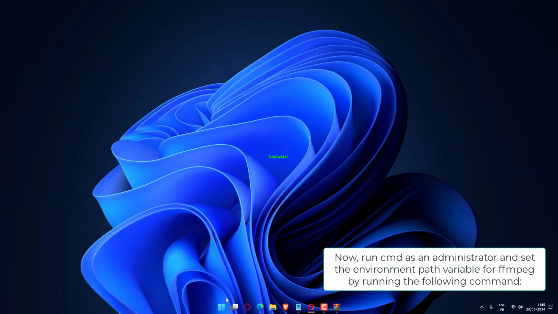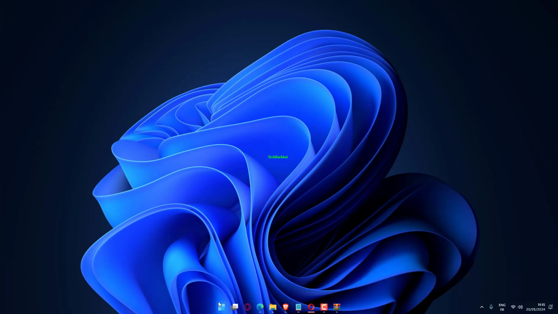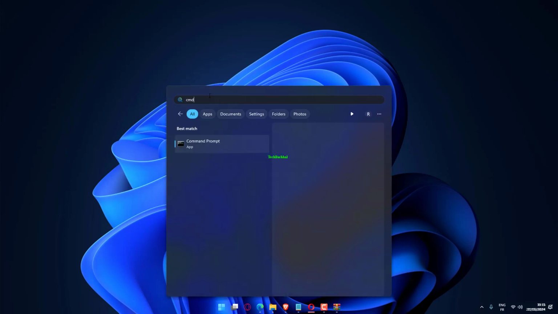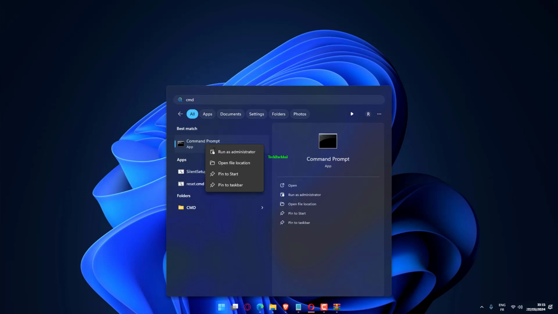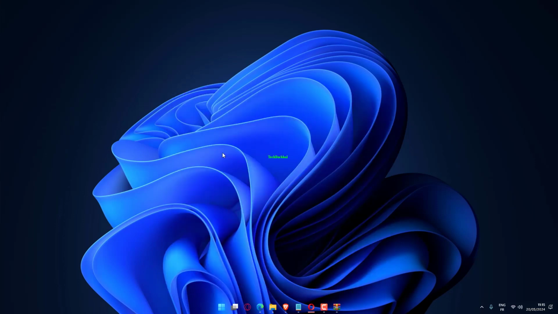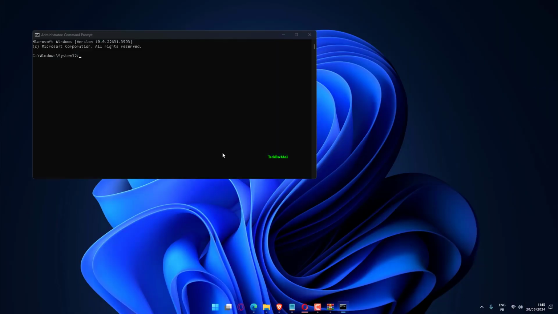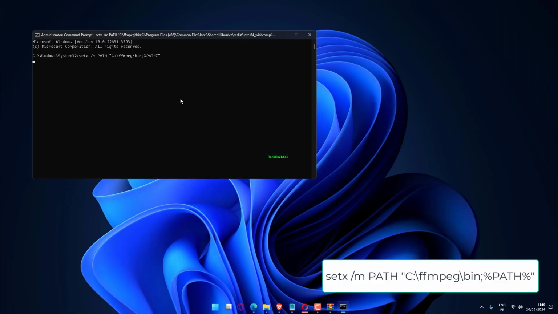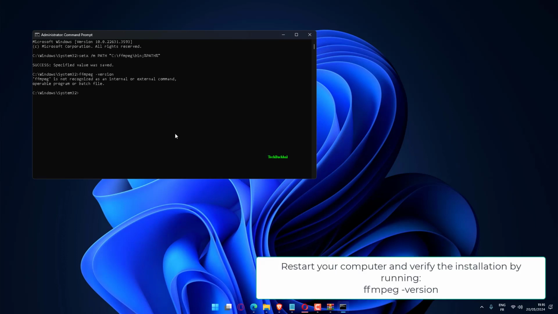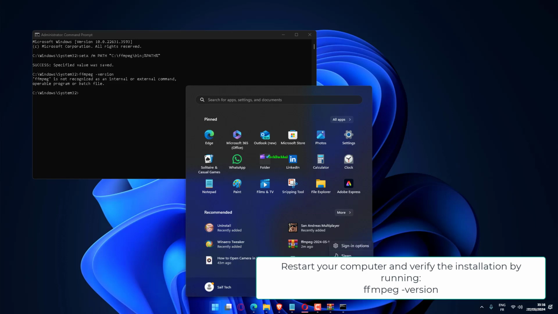Now, run cmd as an administrator and set the environment path variable for FFmpeg by running the following command. setx /m path "C:\FFmpeg\bin;%path%". Restart your computer and verify the installation by running ffmpeg -version.